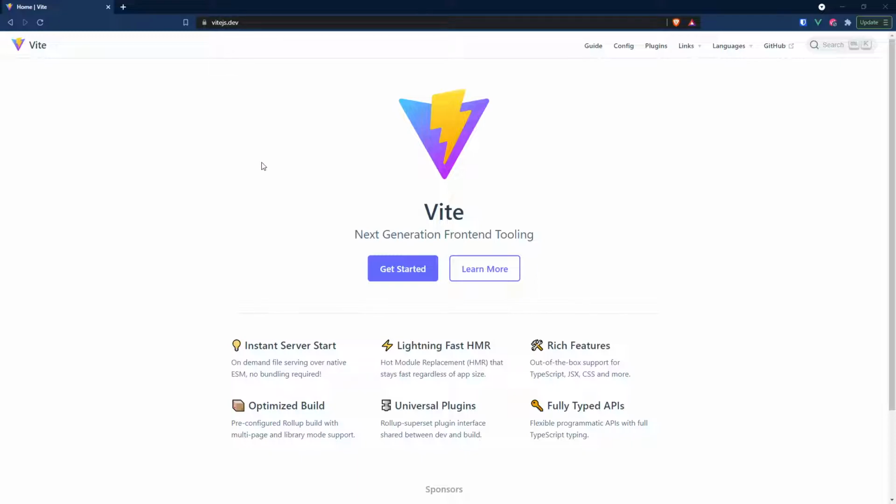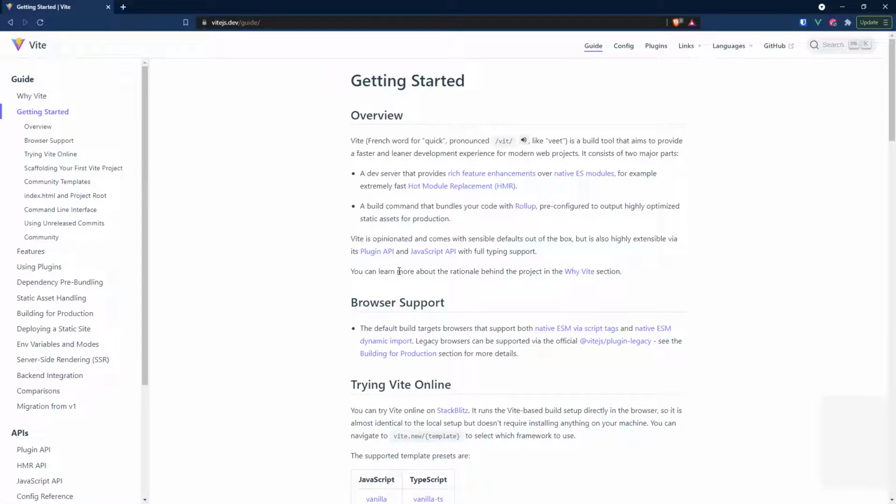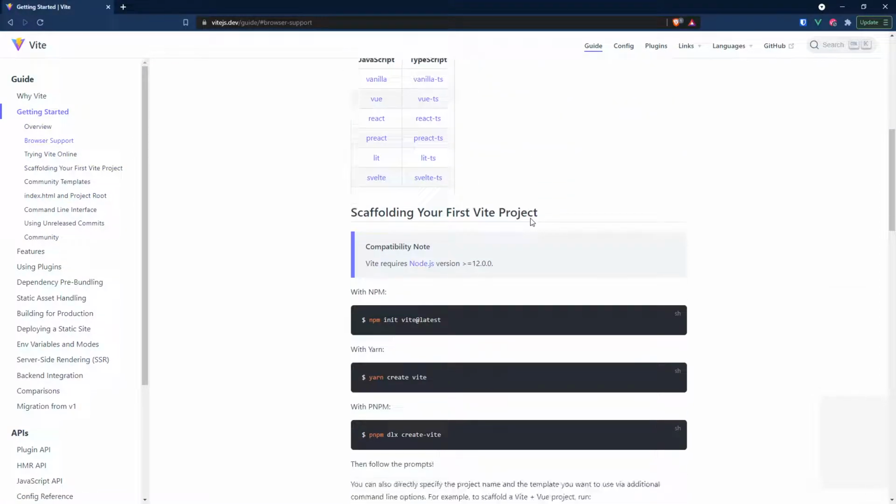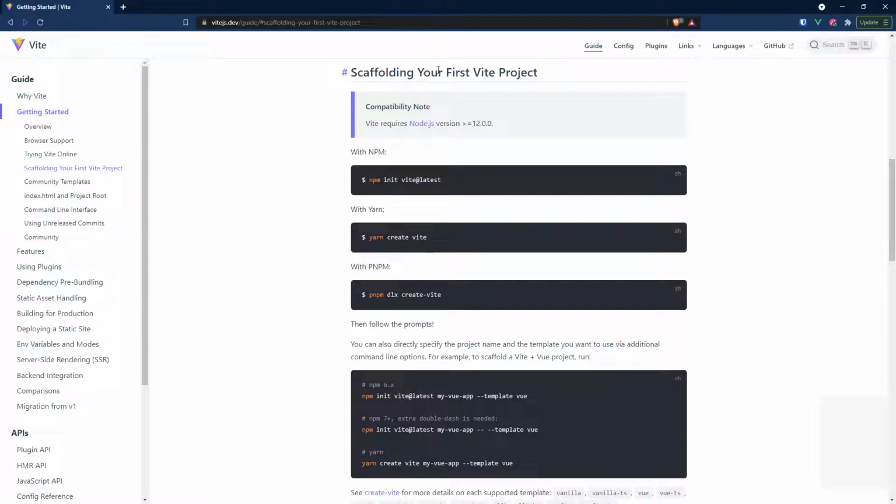I will post the URL of the application, but in order to make it work, it's actually really easy. We click Get Started, and we go right here. It's called Scaffolding Your First Vite Project. The pretty cool thing is that we can use it for React, for Vue.js, for vanilla JavaScript. There are a lot of benefits in there.